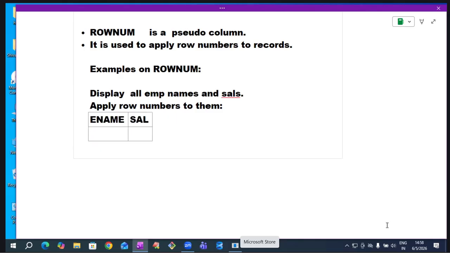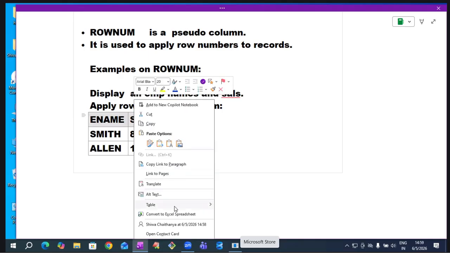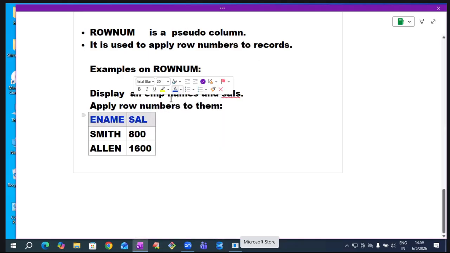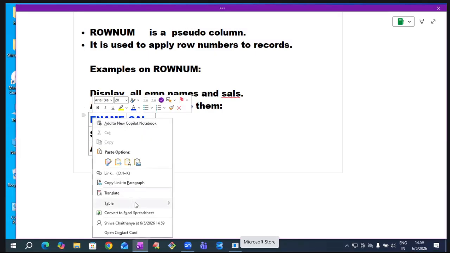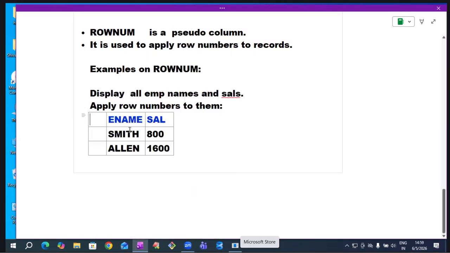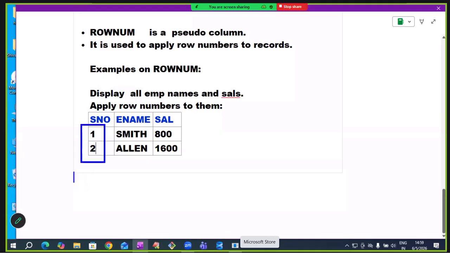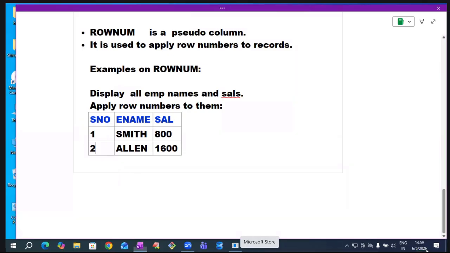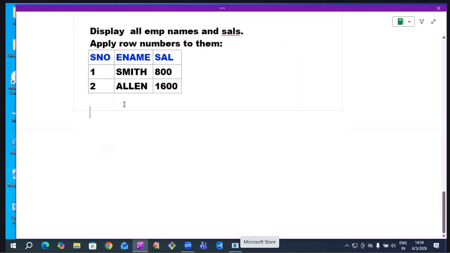Display all employee names and salaries. How to get this output, you already know: Smith 800, Allen 1600, like this. But our requirement is we want to apply row numbers to them. So here I want to get row numbers with the column heading serial number, 1, 2 like this. To apply row numbers like this, use the pseudo column ROWNUM. How to write? Observe now. Write like this.